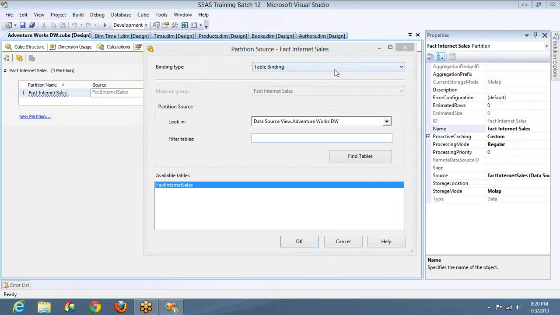Why? Because your query will be like this: select star from the fact internet sales table where product is equal to A or product is equal to B. Then instead of searching in all the partitions, it will go and search only in the particular partitions where product A and product B are sitting. Clear? So these are the very important points that you have to remember while creating the partitions.